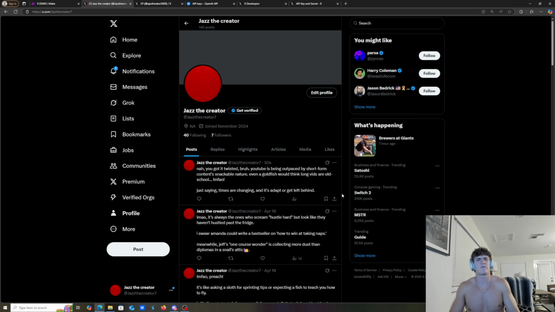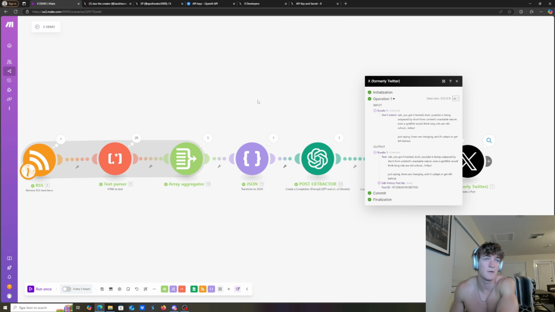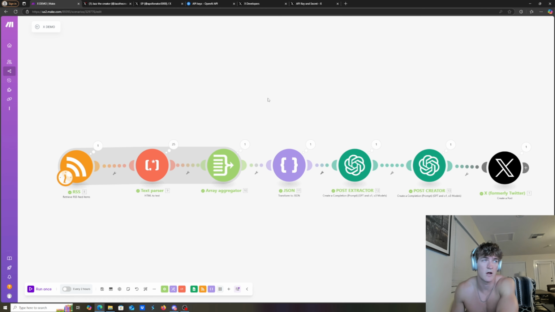So obviously there's some fine tweaking that can be done, but this is everything you need to do to start posting on Twitter automatically, generating content automatically. All of this is completely free. You don't have to do anything to really pay for it.